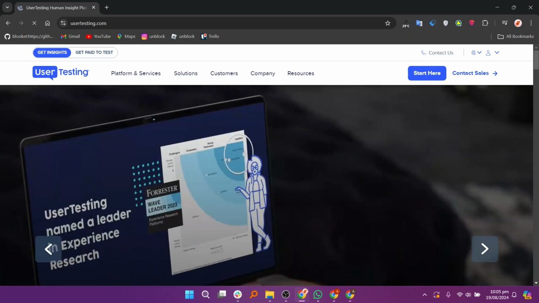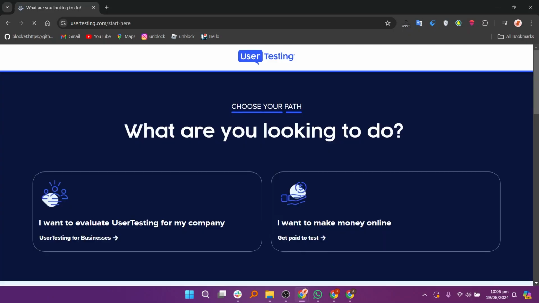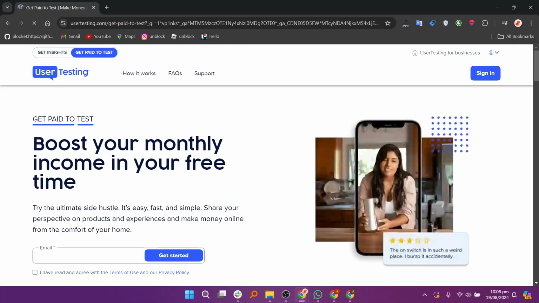First, open your user testing website on your browser. Now, click the Start Here button to get started. Now choose the path you are looking to do. If you click Get Paid to Test, then enter your email address to start.